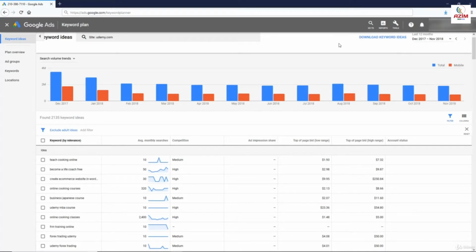So I definitely suggest using both Google Ads Keyword Planner and Longtail Pro for finding keyword competition and which keywords are most easy to rank for.